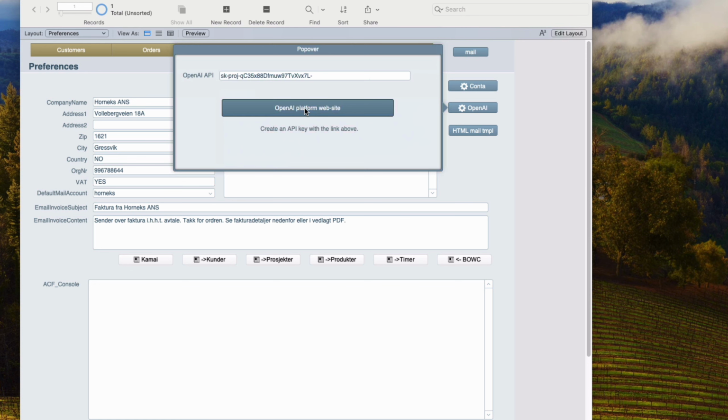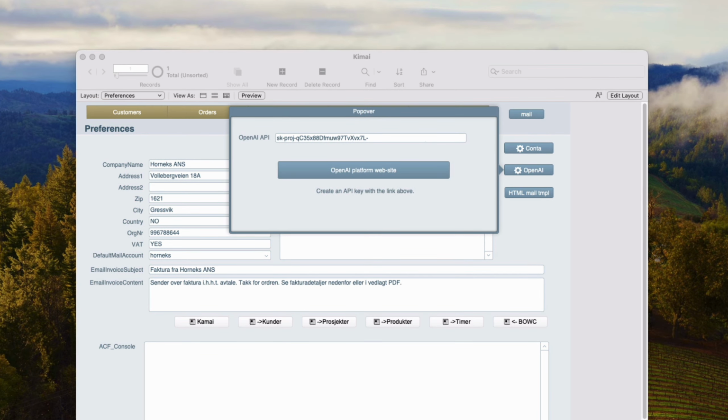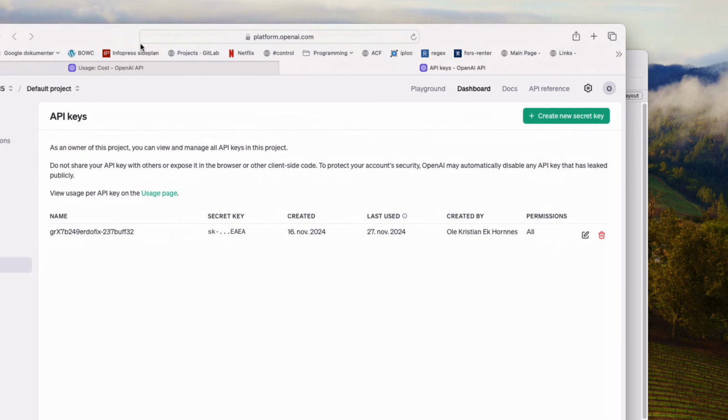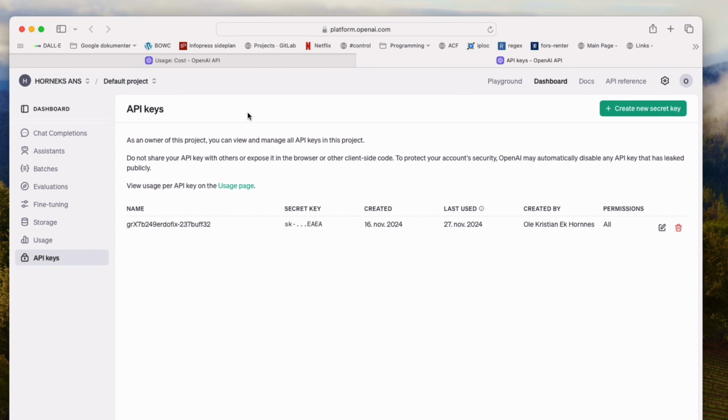platform.openai.com. You need to create an account on this site and generate an API key, which must be entered into this field to enable the application to function. Additionally, you'll need to add a few dollars to your account to access the APIs. I have conducted extensive testing and have only spent $1 so far.